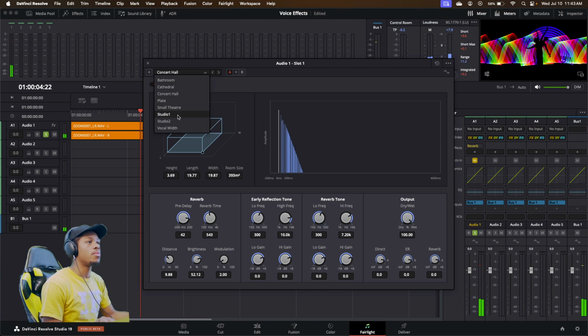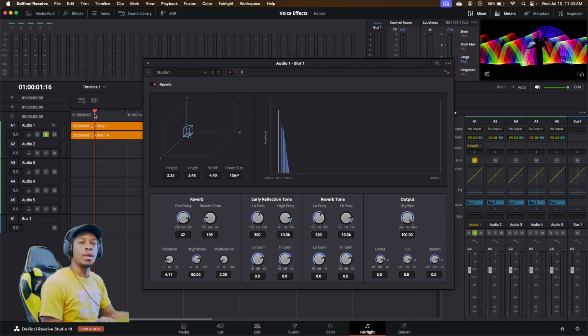The Studio sounds more weird. It's like it's kind of muffled, like more of your midtones.